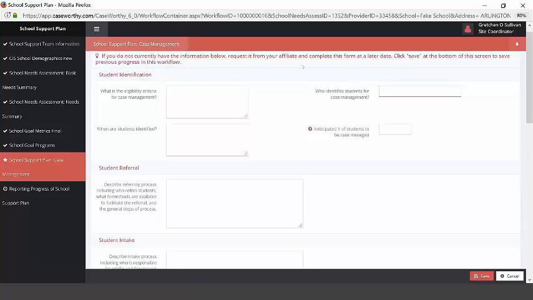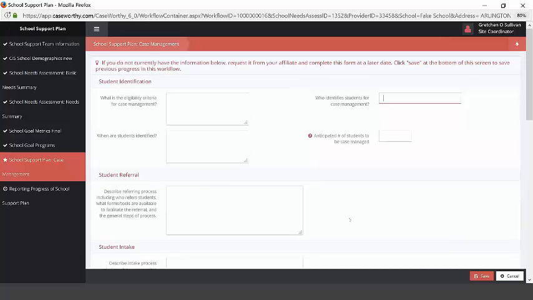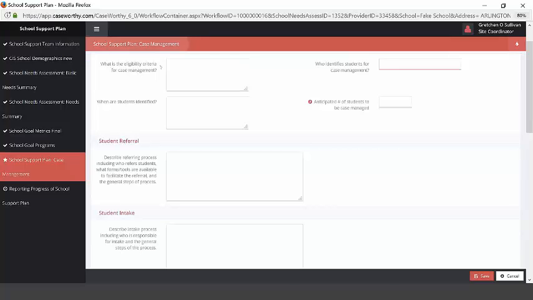This kind of gets to how you're going to identify students for case management and how you do student intake. So this sort of thing is how you're going to approach case management and student referrals and intakes in general. So we're asking it just this one time in your school needs assessment and support plan. It's not going to depend on the student, so you don't have to answer this kind of information for individual students.